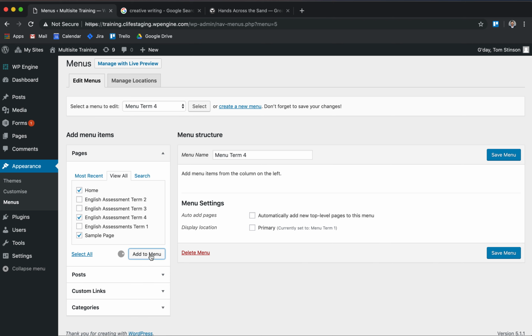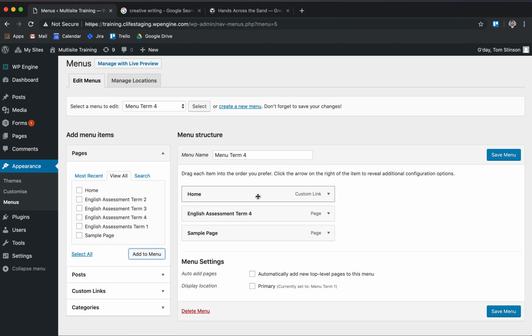I'm going to add that one to the menu, and this is where you get to play around. You can change the order of them here. You can select which one you want at the front. That will be the far left, and in order going to the far right as well. So I'm going to have Home as our left one, our English Assessment Term 4 page as our second, and Sample Page as third.